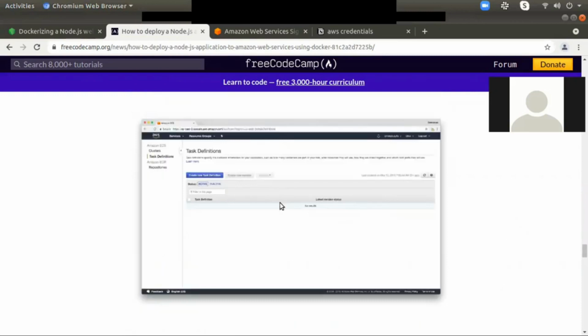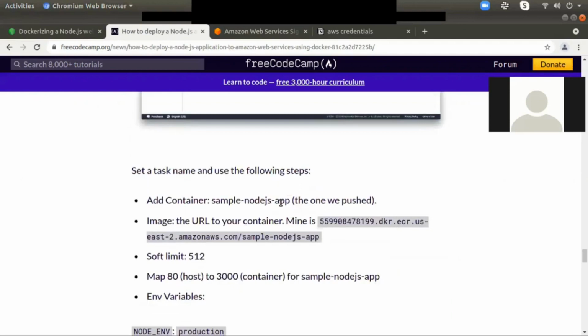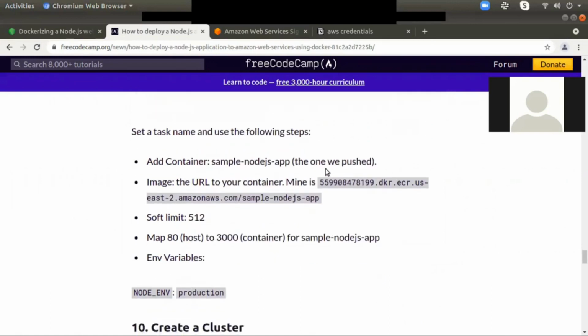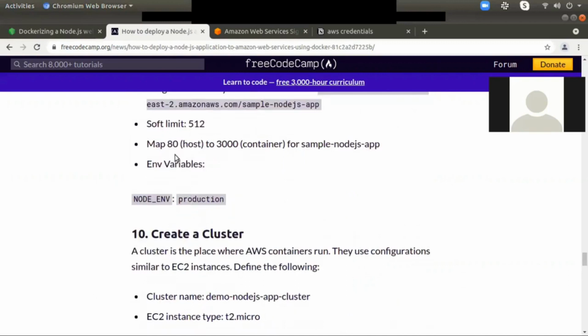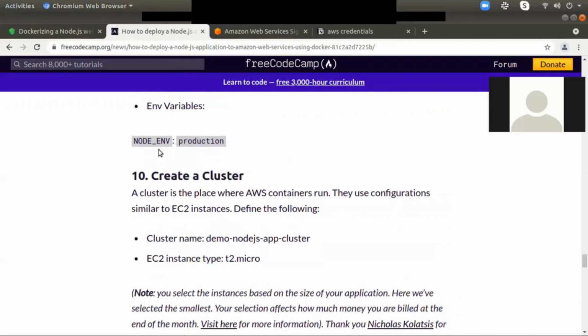Task definition would be under the Amazon ECS service, where we need to create a task, add a task name and add the container via the repo URL when it's all pushed already. Image URL, soft limit we have to set 530, map port 80 host to 3000 container. 3000 is the port that we had written in our application. And environment variable NODE_ENV production.